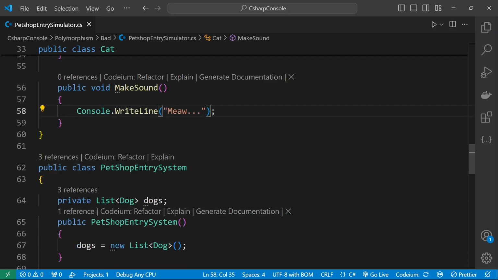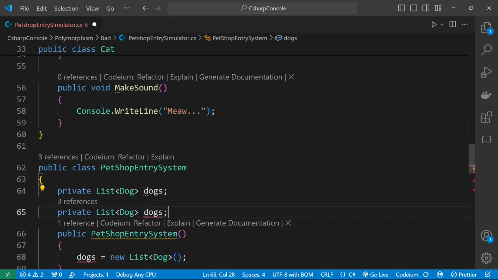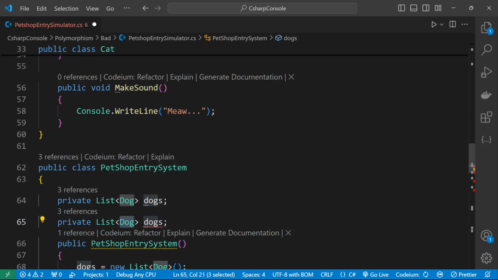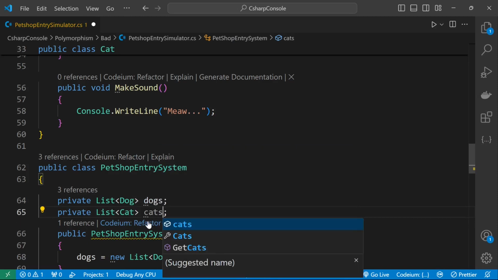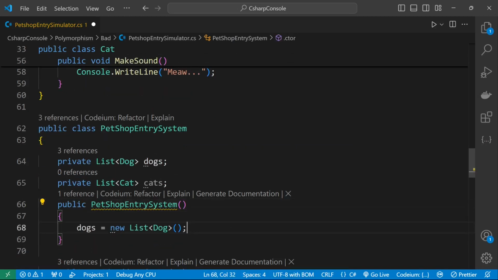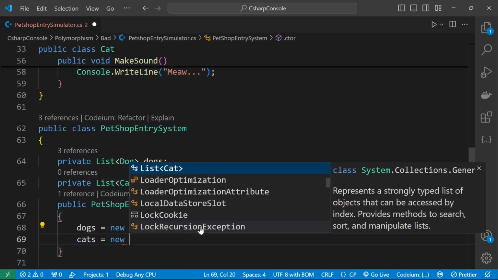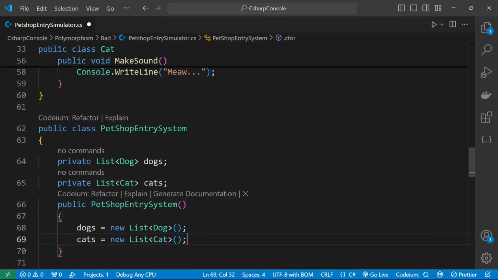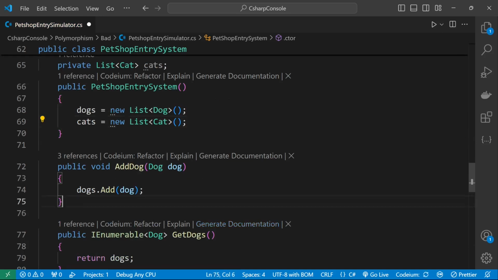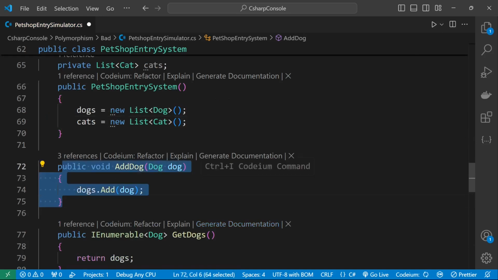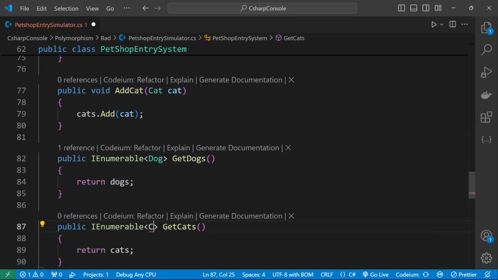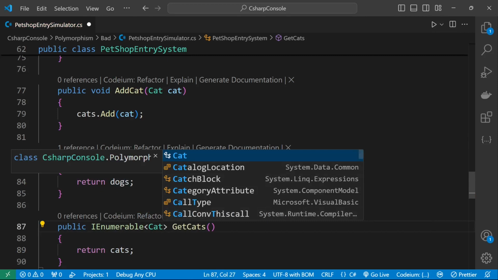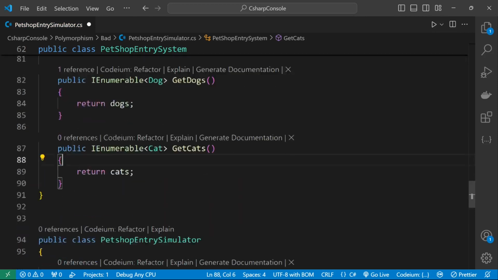Okay, now in the pet entry system we also need to maintain the entries of cats, so we will need a new list of cats, and here cats equals new List<Cat>. Let's also make the AddCat method. So we have created an AddCat method that is adding the cat. We also have created the GetCats method.